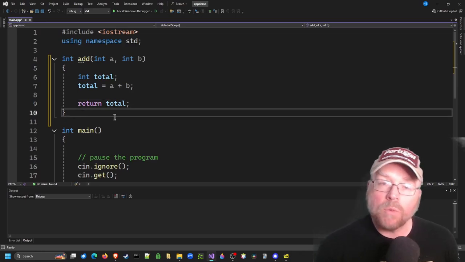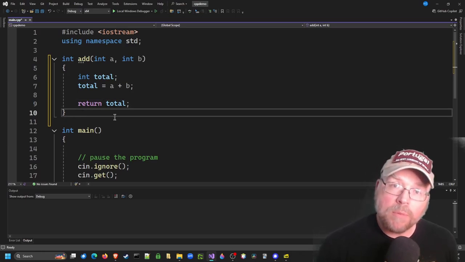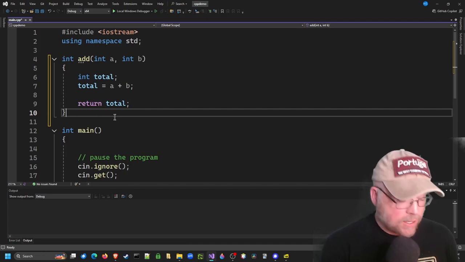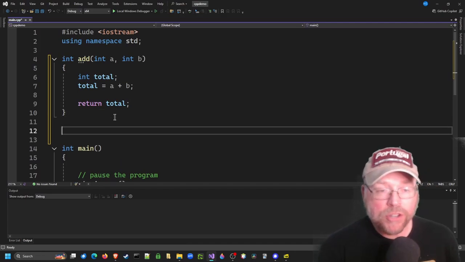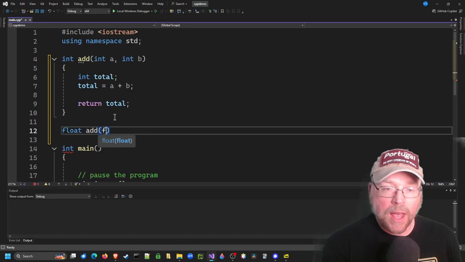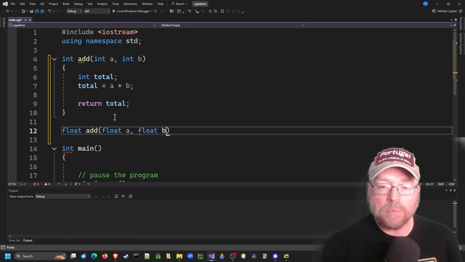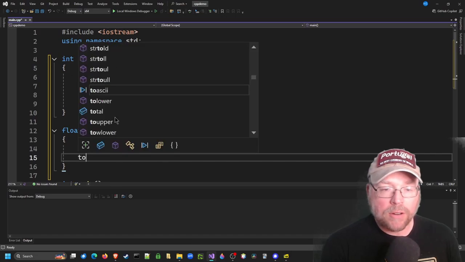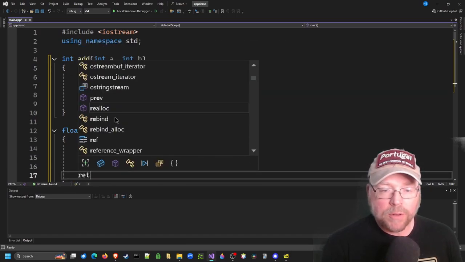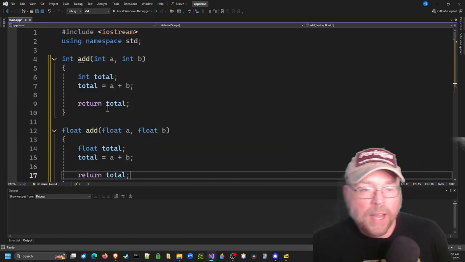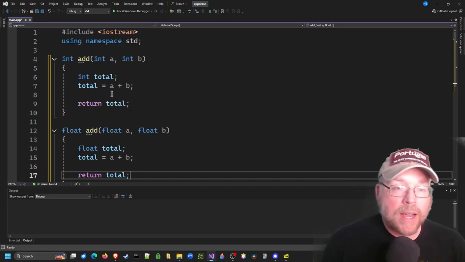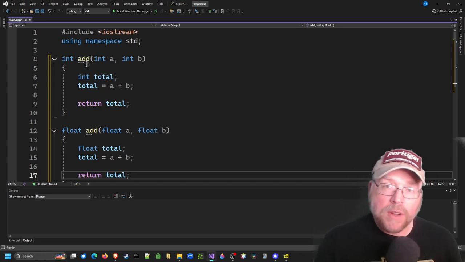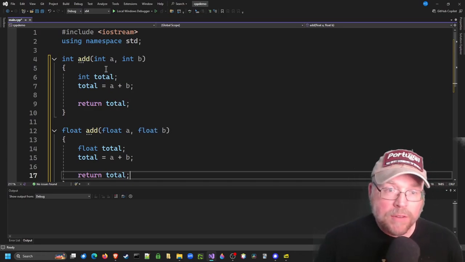But now what if you want to add two floating point numbers together? Well, then you could write a second function. You could overload your integer version and do something like this: add float a, float b, and then you're going to have your total in here, float total, and then you're going to add those things up, and then you're going to return that total, right? So this works, but it's kind of annoying because these two functions essentially do the exact same thing. The only difference is the data type.